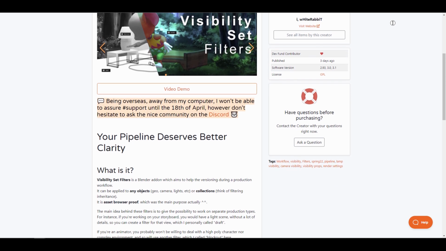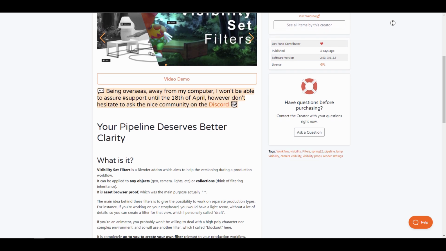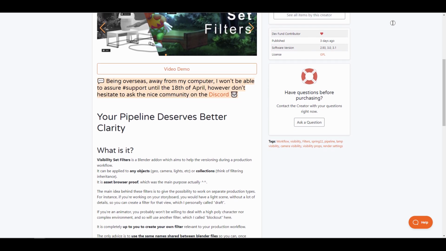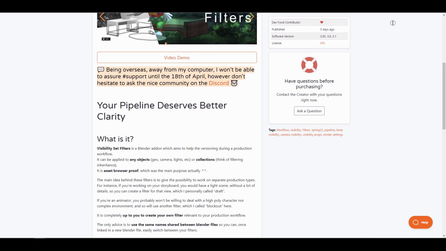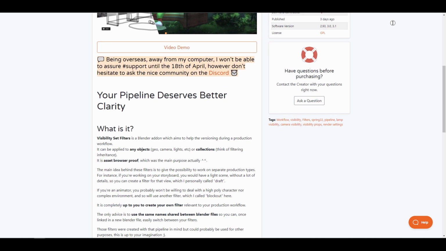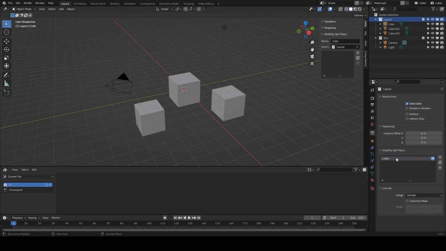Now, this tool is a very interesting addon that allows you to create filters that are relevant to your production need at a given point, with options for you to make anything that exists within your scene visible or invisible, and at the same time, filter these things regardless of where you're working in Blender. This is just simply interesting.